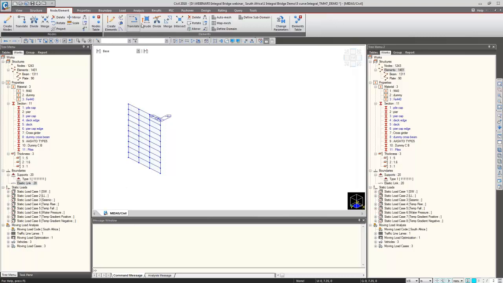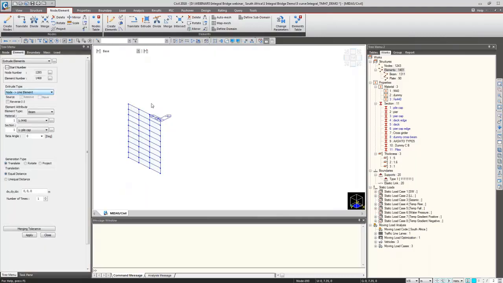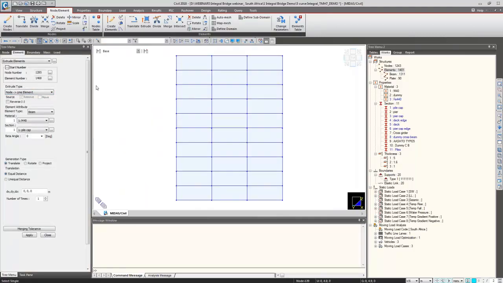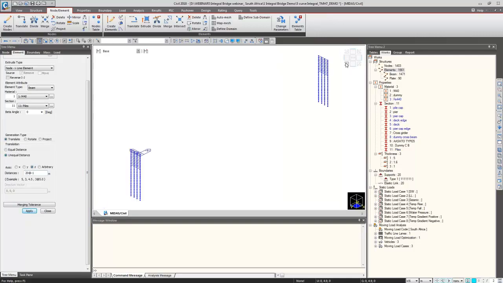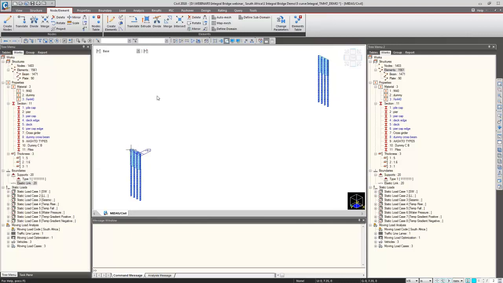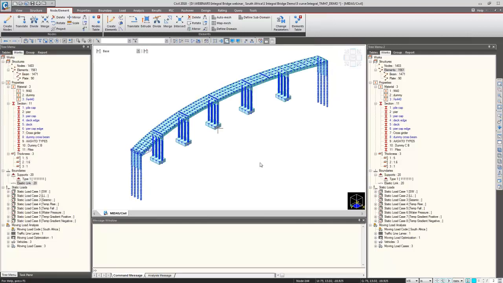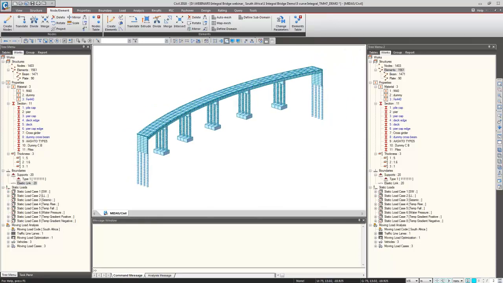Now let's start extruding the piles. So I'll click on extrude, node and line element. I'll select these bottom nodes, then select the piles and unequal distance in the Z direction. So I'll just extrude this in 20 meters, -1. Click apply. So I have modeled the piles and the abutments. So you can appreciate how quickly you can model the substructure through these commands.